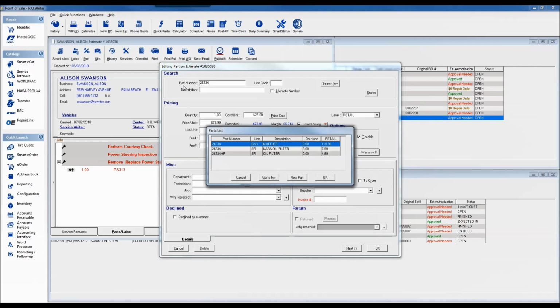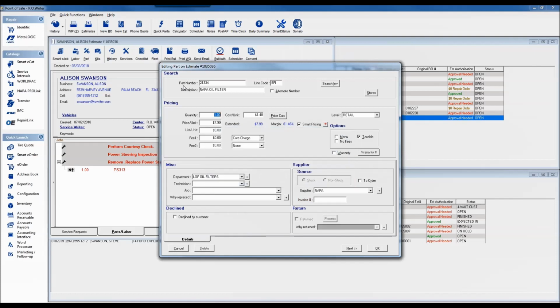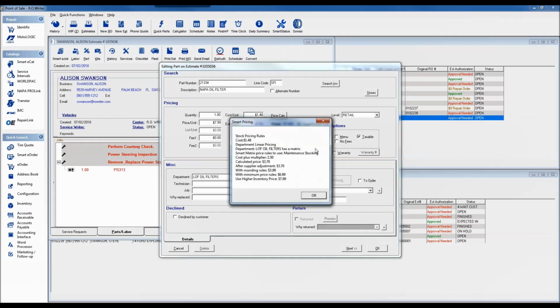I'm going to put in a part number that's in my master inventory, and I'll pull up my oil filter. It's a 21334 oil filter. And again, when I add that on, you'll notice it's $1.48 cost, and $7.99 is the selling price. And oh, by the way, we're also using smart pricing here.